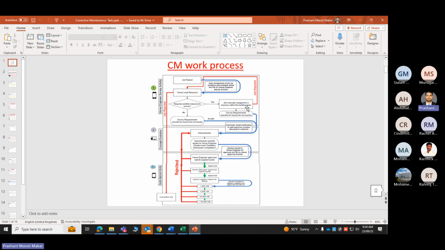I will explain the workflow of the CM task, how it will process. The CM task will be created by you, that means the site team, as per your site requirement. If there is any breakdown, you need to repair it, you will raise the task. There are three parts in a CM task. You can raise a quotation, that means any activity you want to be carried out by a vendor, then you will raise a quotation to a particular contractor.